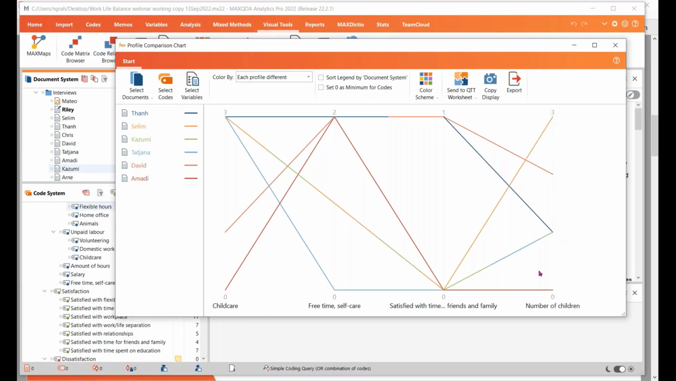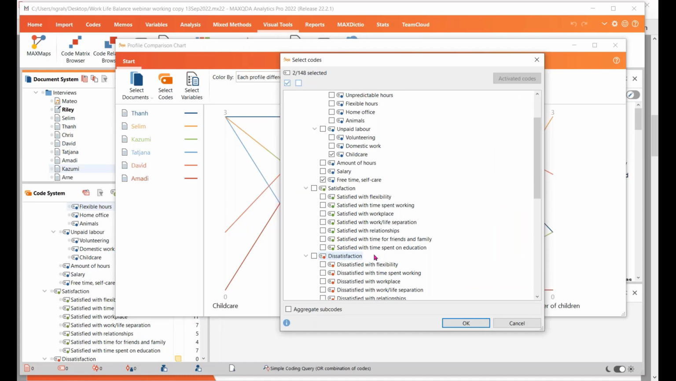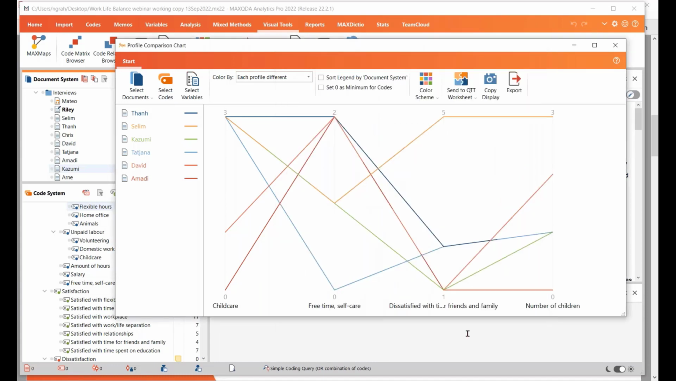The number of children they have might have a bearing on how many times they talk about childcare, and also whether they're satisfied with time for their family and so on. But it looks as though no, they're not. Was that the satisfied or the dissatisfied? Oh, I think I must have selected the satisfied one. Let's just check. Yes, I chose satisfied. Perhaps that should have been dissatisfied with time for friends and family. Change the code. This is very flexible. Now we get the dissatisfied and we get a different pattern again.